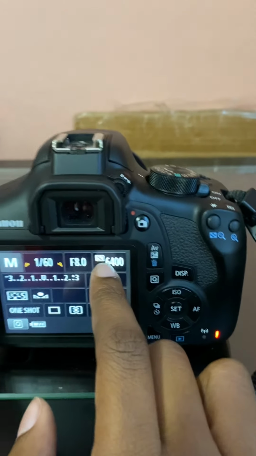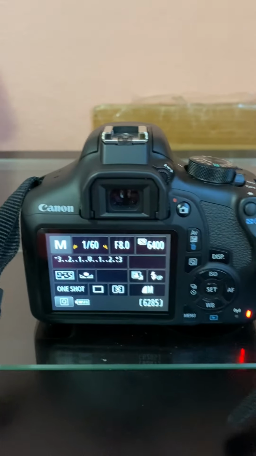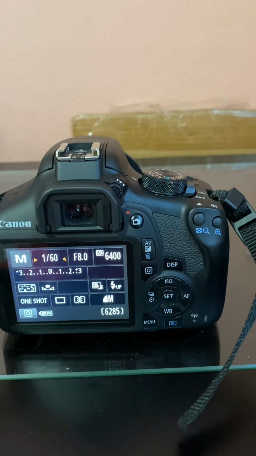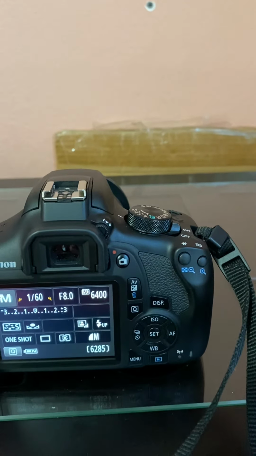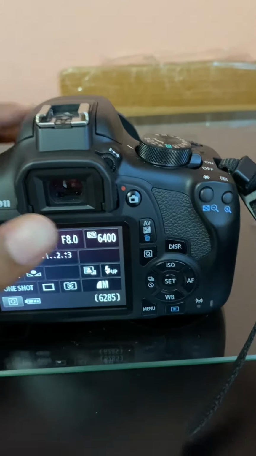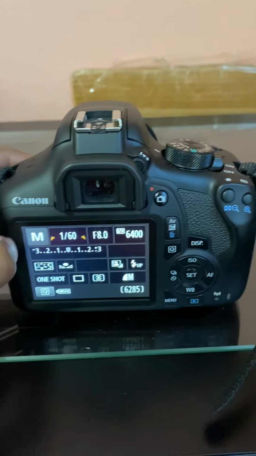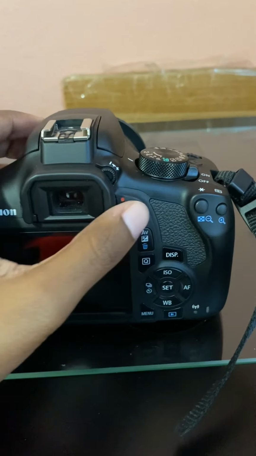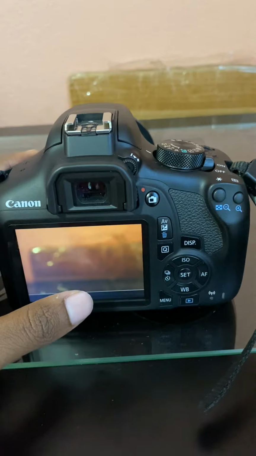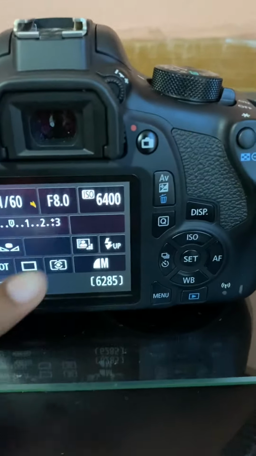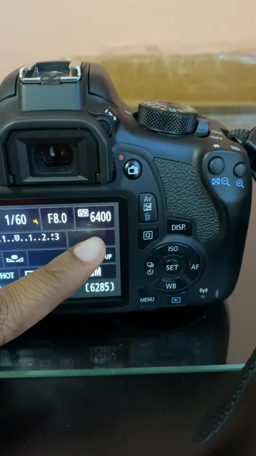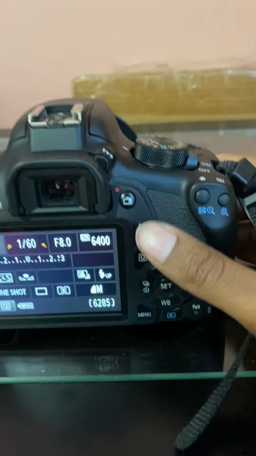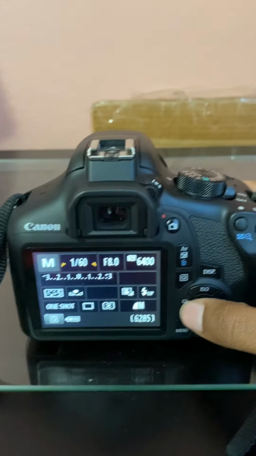The ISO is pretty much how sensitive the camera is to light and everything. So the higher the ISO, the brighter it'll be. But keep in mind that the lower you go, if you go past like 100, like going lower, then your picture is going to start to lose quality. So keep that in mind.